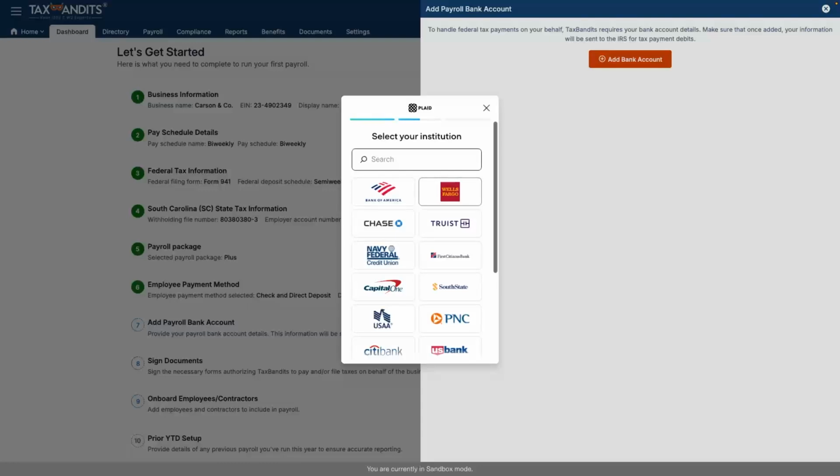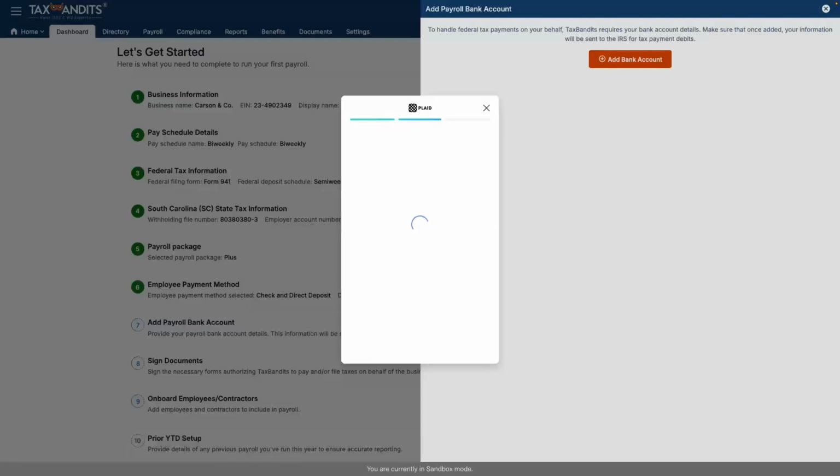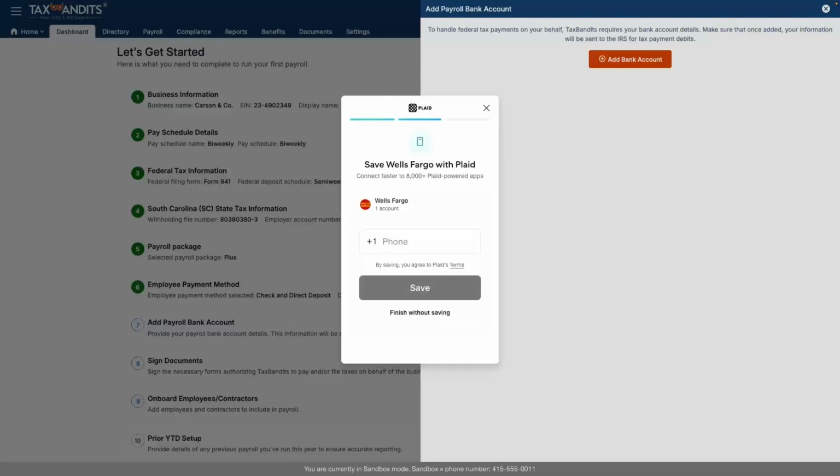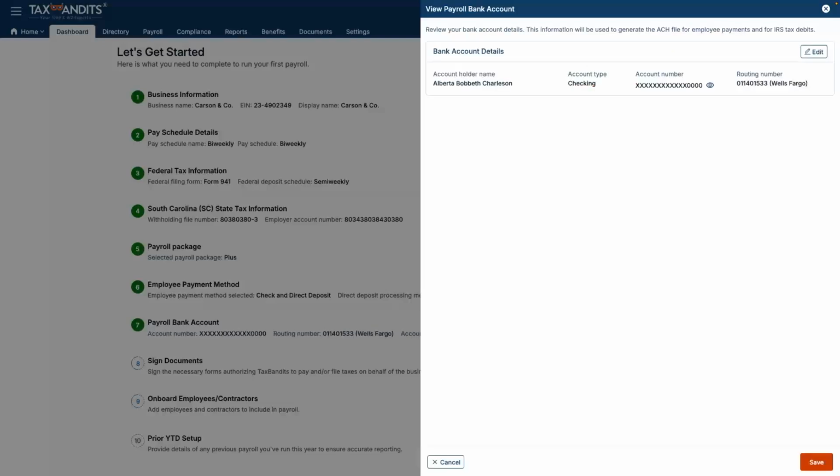TaxBandits uses Plaid to safely connect with your financial institution, making it easy to verify your account without manually entering banking information. Once your account is connected, you're ready to move to the next step.